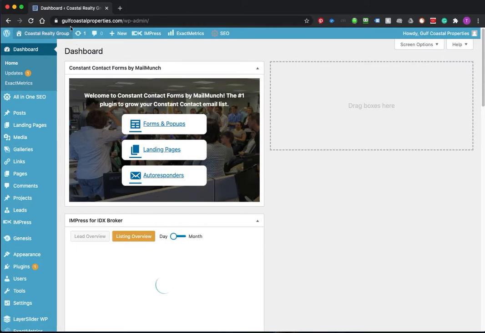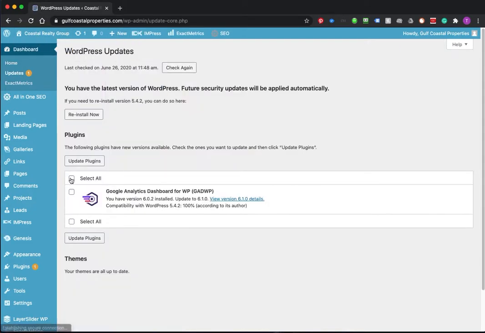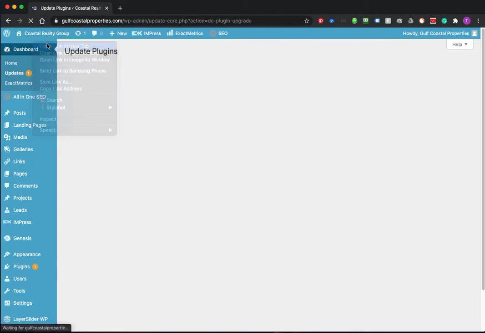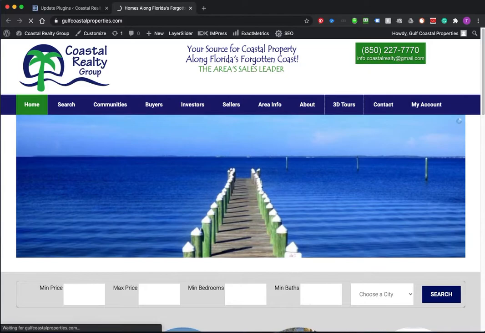So go to Gulf Coast Properties, or the website yourwebsite.com/wp-admin, and then log in. And then I always, if there is an update, the first thing I do is the update. So as that goes, right click and hit open in a new tab to view the site. The page that we're going to work on is 3D Tours.